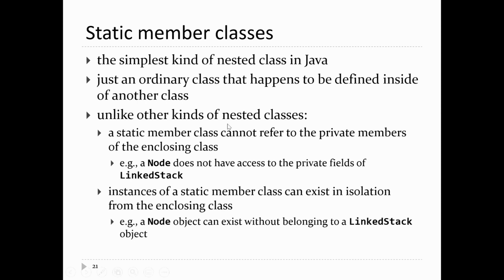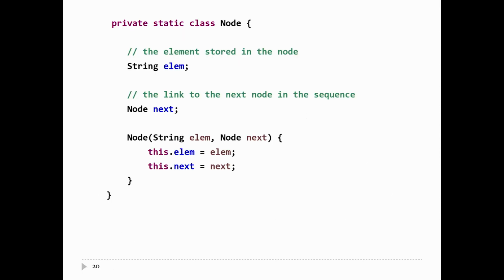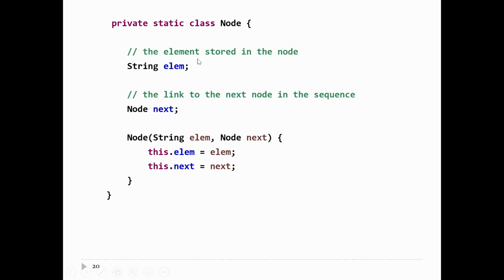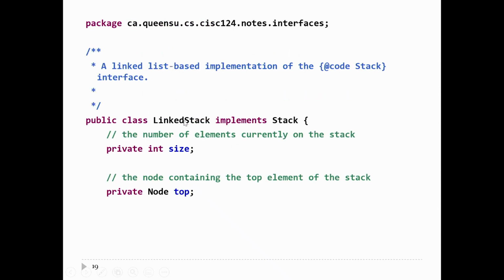Now, unlike other kinds of nested classes, so remember in the iterator implementation, we had an inner class, which is different from a static nested class. Unlike other kinds of nested classes, a static member class cannot refer to the private members of the enclosing class. So all that means is node does not see size or top belonging to linked stack. Node can't access the fields of the linked stack. If it needs to access the fields, then it needs two things. It needs a reference to a linked stack, and then it needs a method in linked stack that gives it access to these things.